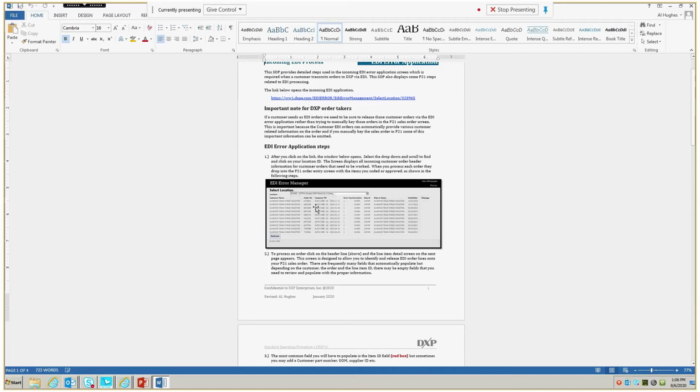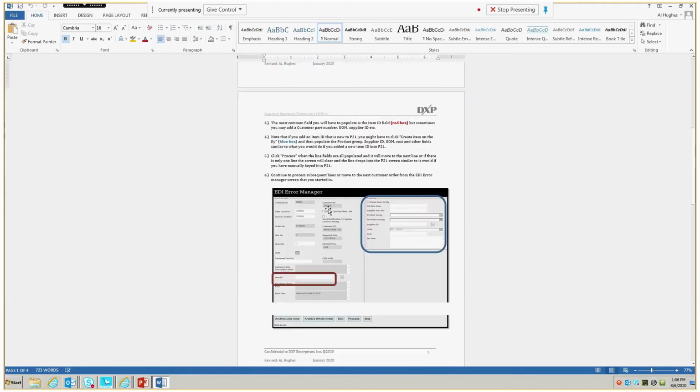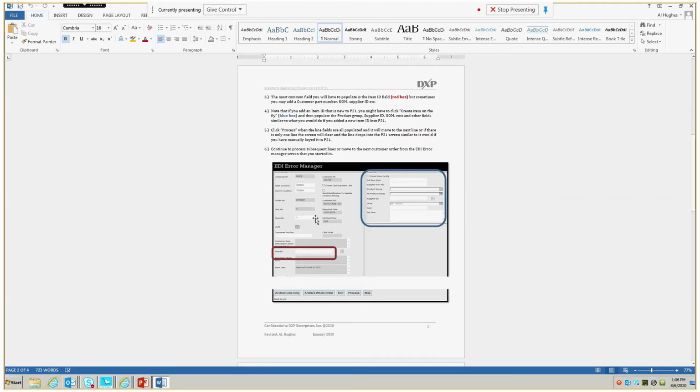This first picture shows when you first open up the EDI Air application, and it's going to show all the order headers from the customer. And this second picture shows the line item detail where we might have to identify items. And in the far right there in the blue box, that's the item on the fly.